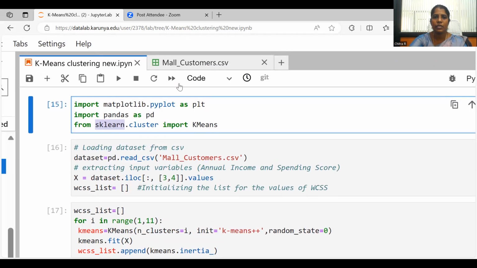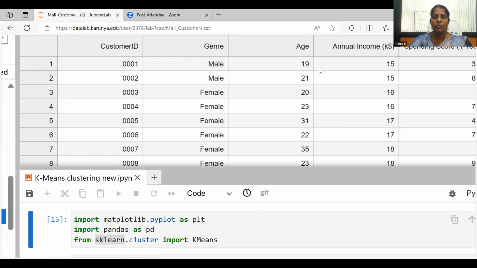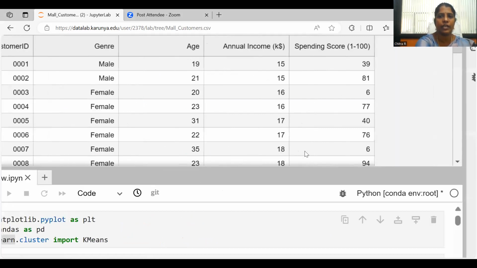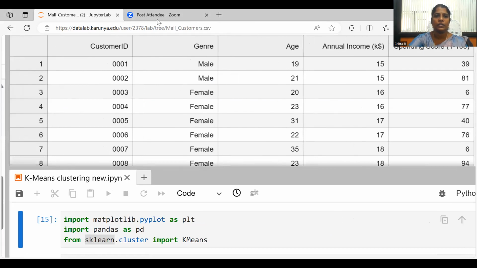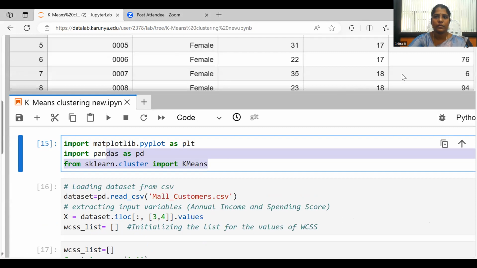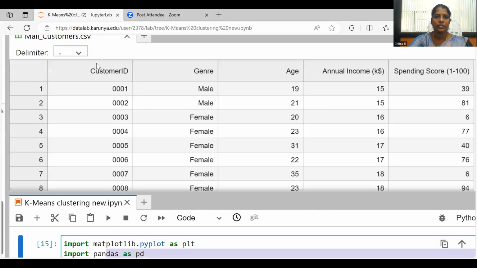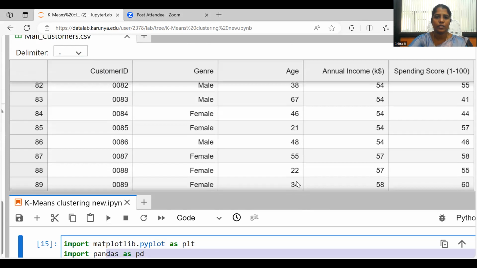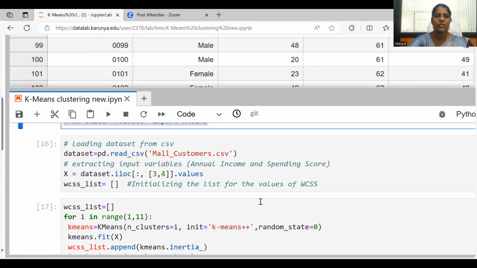In my example, I am using the small mall customer data set. Here I am going to cluster the points based on the attributes age as well as annual income. I will select the annual income and the spending score. This is my data set, which I uploaded. I am extracting annual income and the spending score from the mall customer data set.